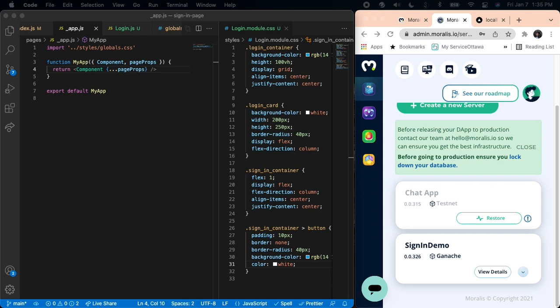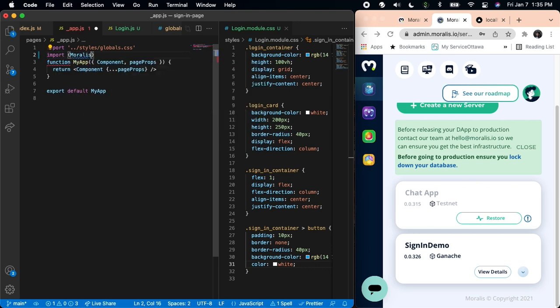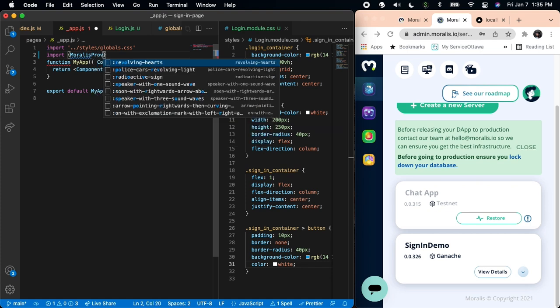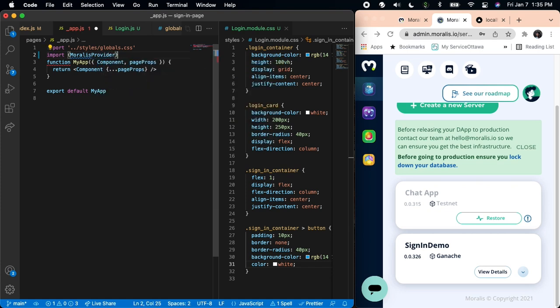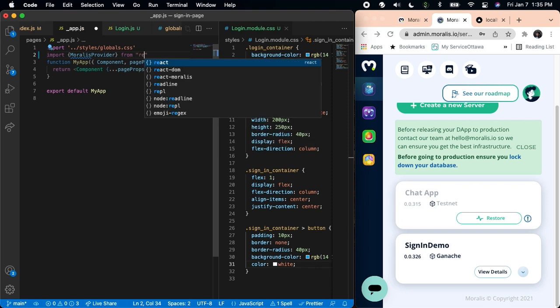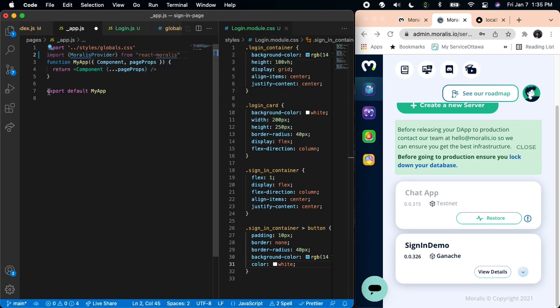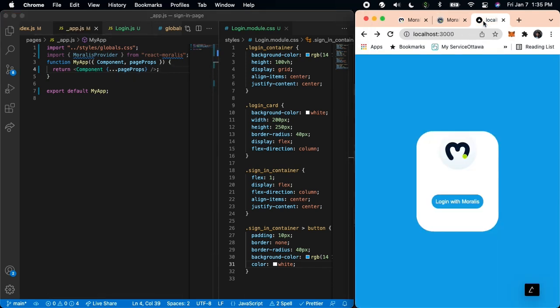Actually, there's no point in copying it. We can just put the thing in. So I can say import MoralisProvider from react-moralis. Okay, so save that. Let's just see if nothing's broken.